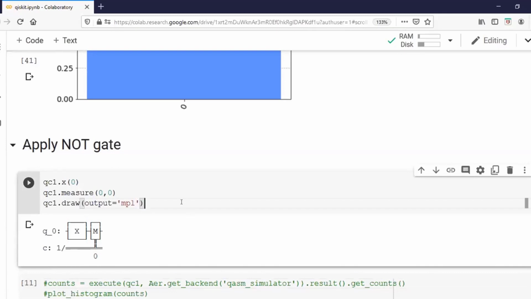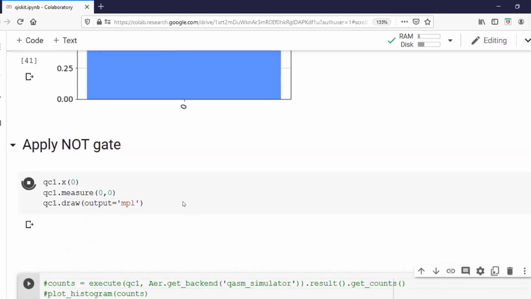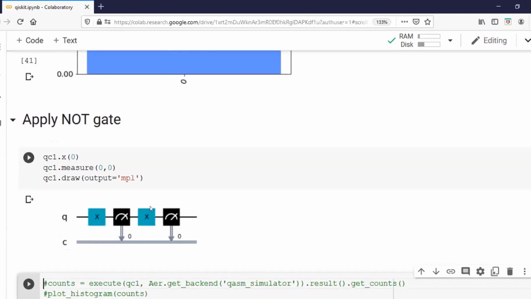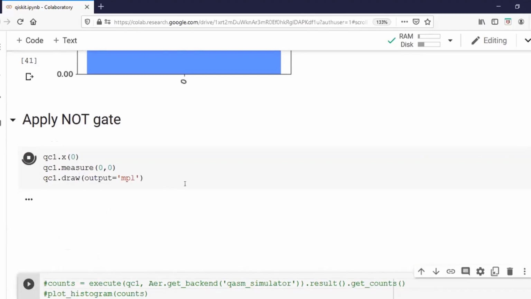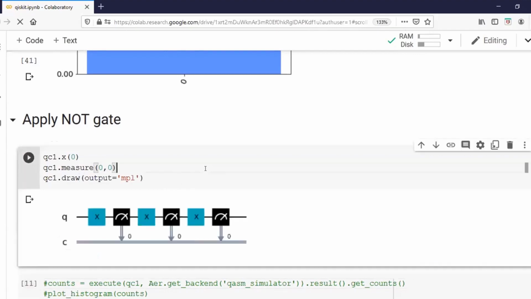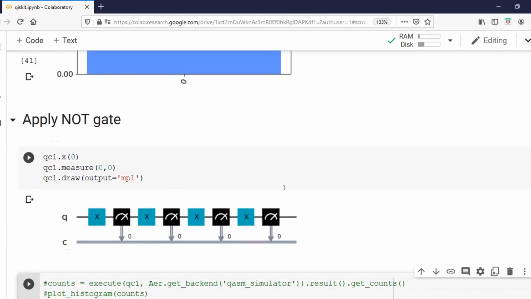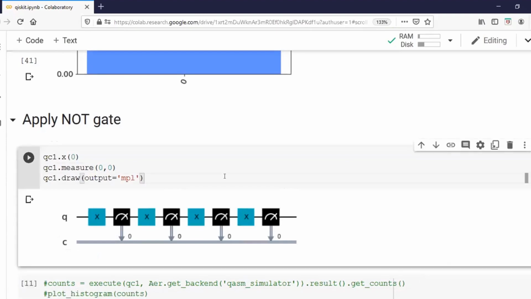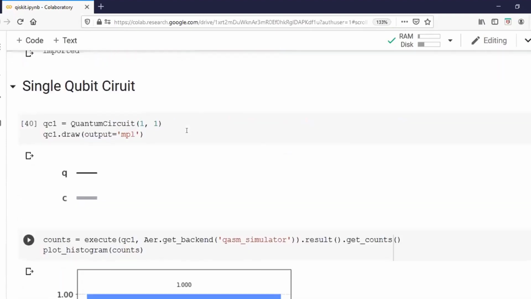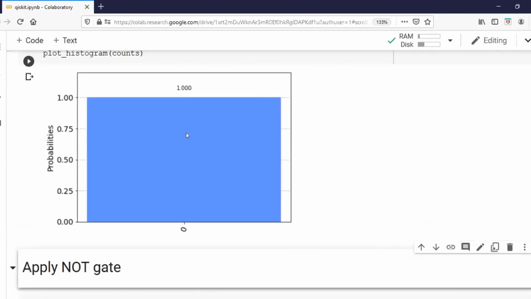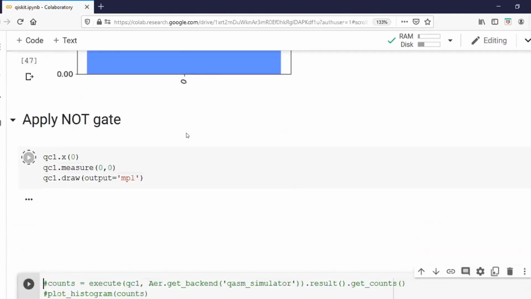You might go wrong while executing this. See, when I execute again, I'll be adding another NOT gate and measure gate. So you should not execute this again and again. You will add multiple gates and the results will go wrong. If you have to run it again, you have to start from the beginning. Build a new circuit, see what is the value inside it, then apply the NOT gate.